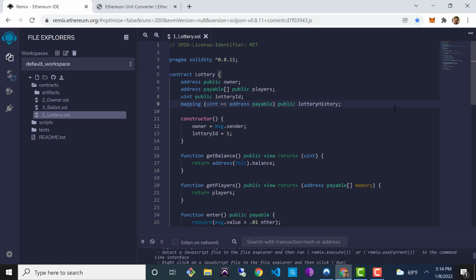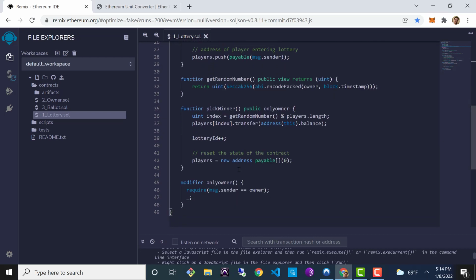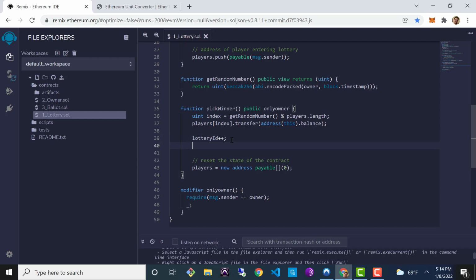Now we want to update this mapping every time we choose a winner. So let's go back down to our pick winner function. Let's go right underneath our lottery ID, and all right, so we'll reference the name of the mapping, which is lottery history, and then we'll say lottery ID for the key, and then we'll set that to the address of the winner. So we'll say the players array of index, where index is the winner, as chosen by our random number generator, etc. All right, does that make sense?